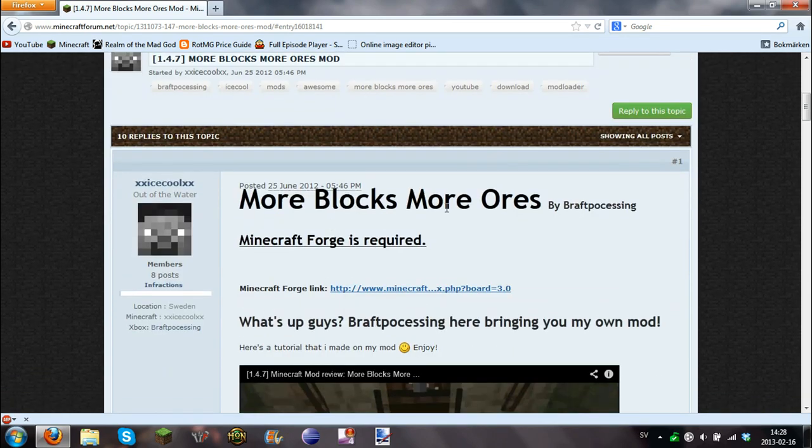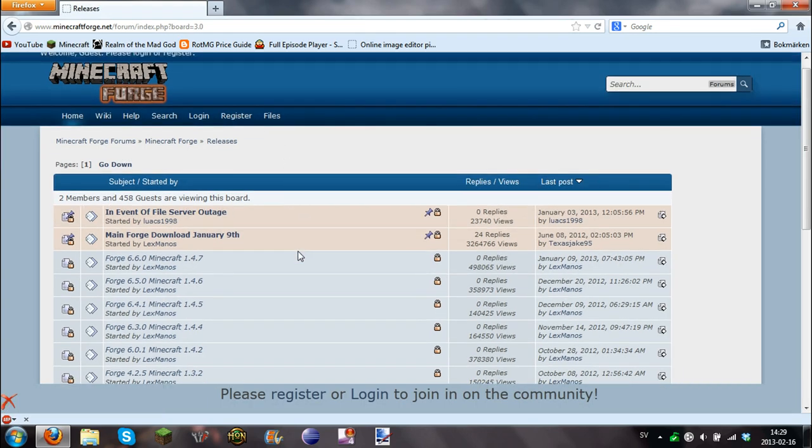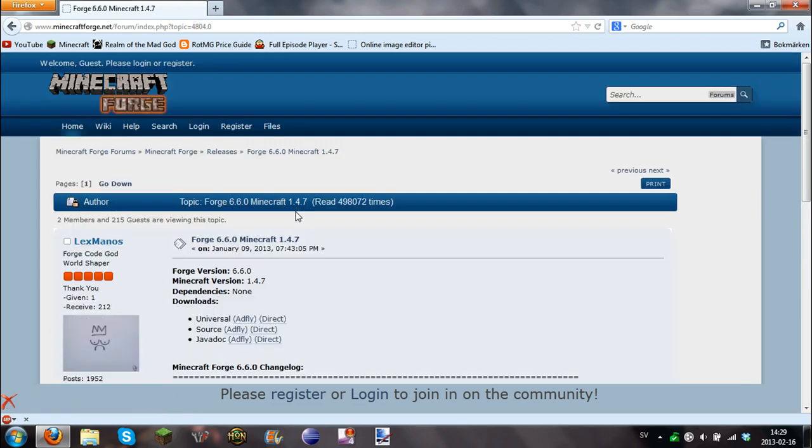We need Minecraft Forge, as you can see here. I have put the Minecraft Forge link right here, so you can just click it and then you'll get to the Minecraft Forge website. This version is Minecraft Forge 6.6.0 for Minecraft 1.4.7, but this will work for any kind of Minecraft version. So if you're playing in 1.6 or whatever, this will be up to date.